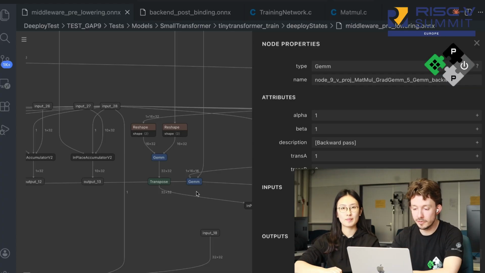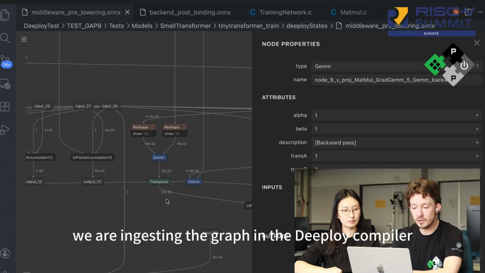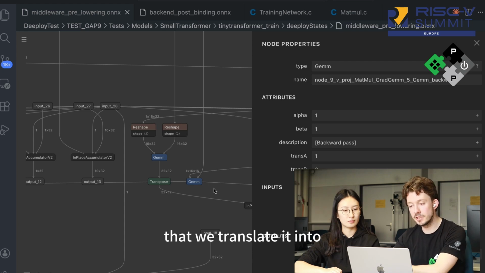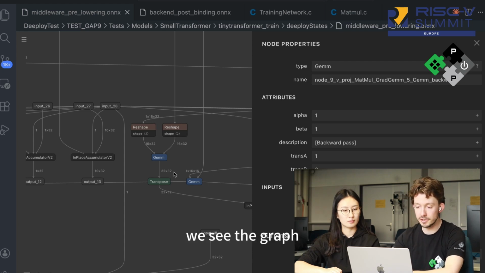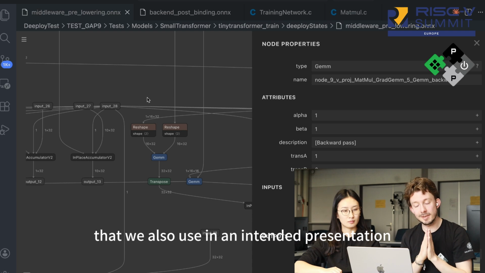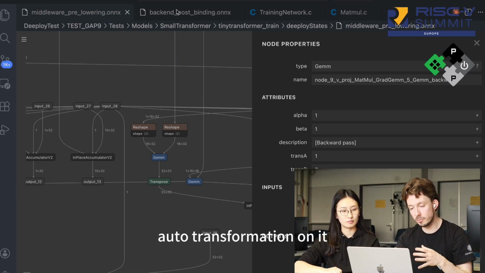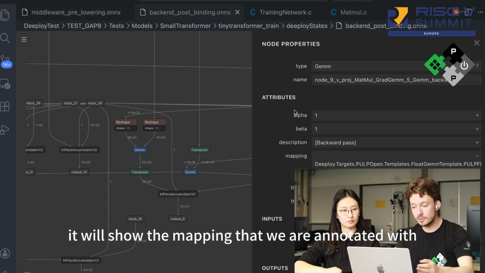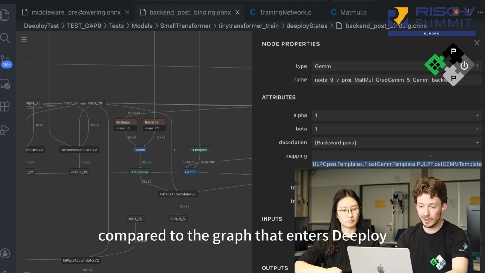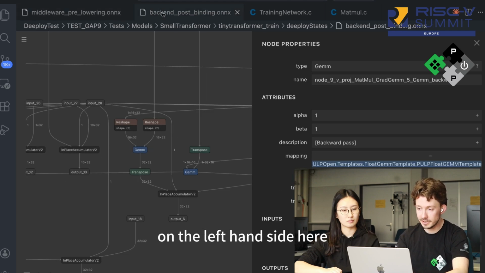By the ONNX for deploy, we are ingesting the graph in the deploy compiler that will translate it into bare metal C code. So here, for instance, we see the graph that we also use as an intermediate representation in the compiler. So we transform the graph and can apply some other transformation on it. For instance, here, it will show the mapping that we annotated compared to the graph that enters deploy on the left-hand side here.